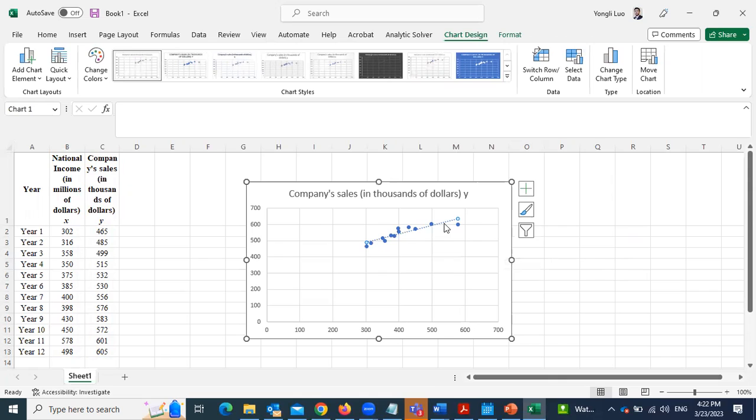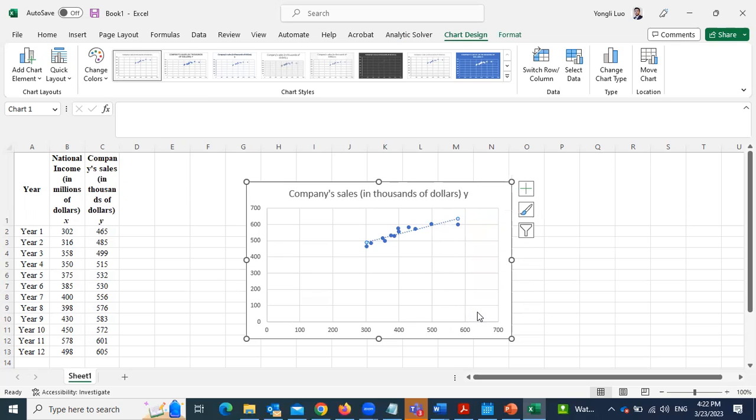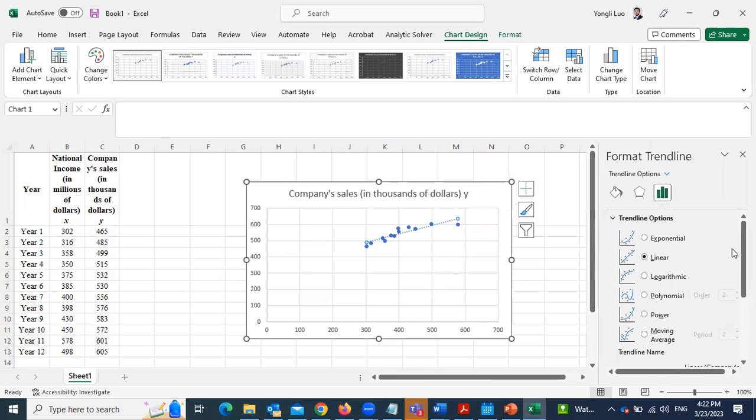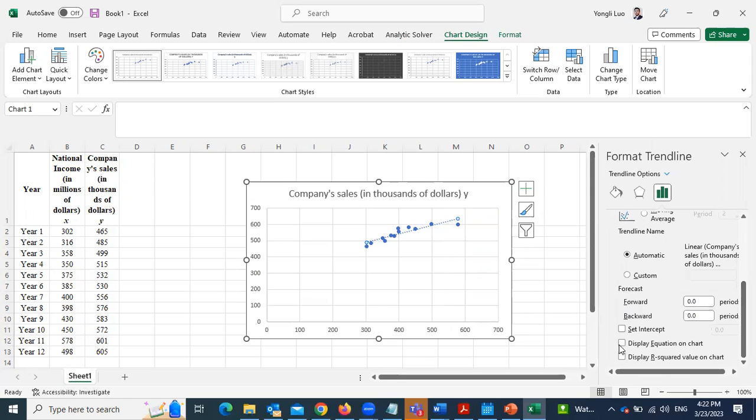Now you click on the trend line and right click. Make sure you click on the trend line and right click. Format trend line. Now it pops up this dialog box, and then you scroll down here to display equation on the chart. You click on that, and it will give you the estimated equation.